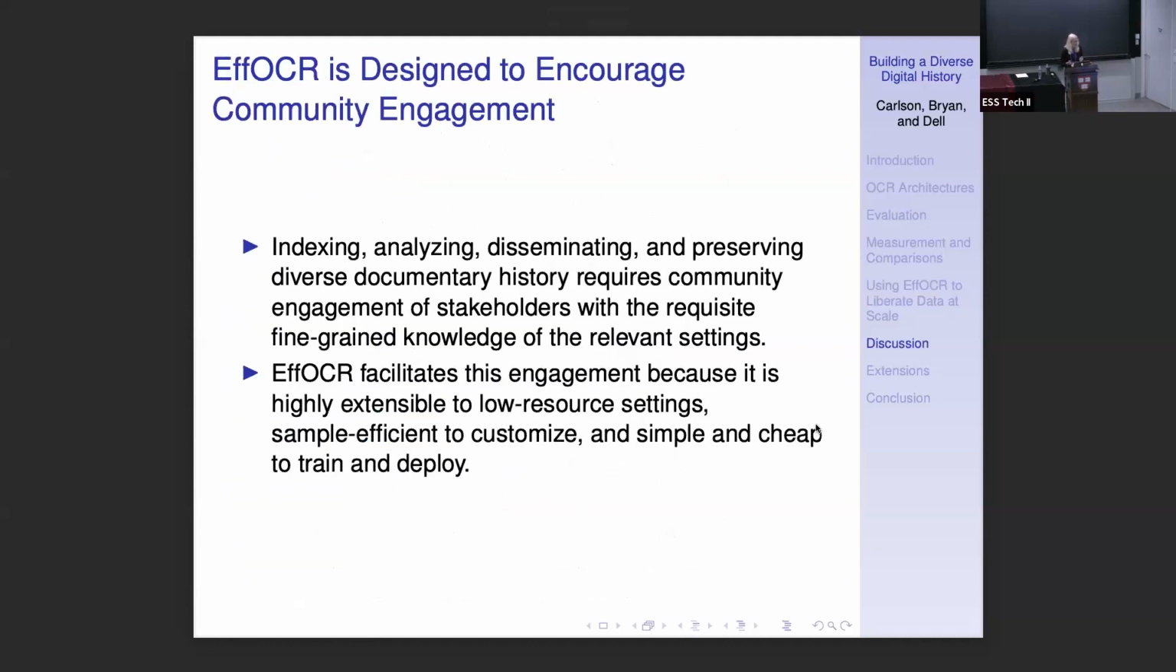All right, so I want to briefly discuss the key features of FOCR and what we think makes it so useful. FOCR, importantly, is designed to encourage community engagement. Indexing, analyzing, disseminating, and preserving diverse documentary history requires community engagement of stakeholders who have the requisite fine-grained knowledge of the relevant settings. And if you're using some big seq-to-seq model, it's very complicated to deploy, and you're just completely shutting those people out of the question. They don't have the budget for it. It's not suitable maybe to their language because we don't have large language models for their setting.